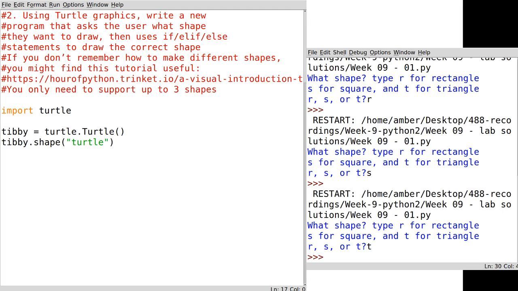First I'm going to decide on my shapes, because once I know what shapes I can draw, I can ask people for the correct input. And if you're looking at the right side of the screen, you can see that I've already done this and tested it to make sure that it works. But I'll go through it with you now.